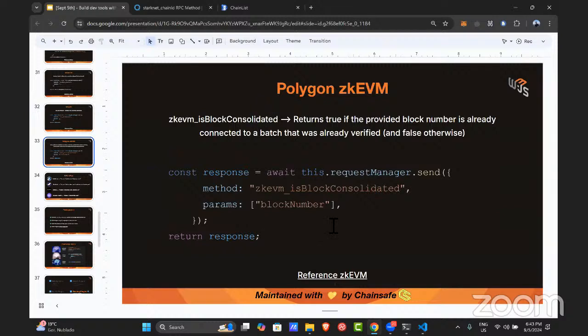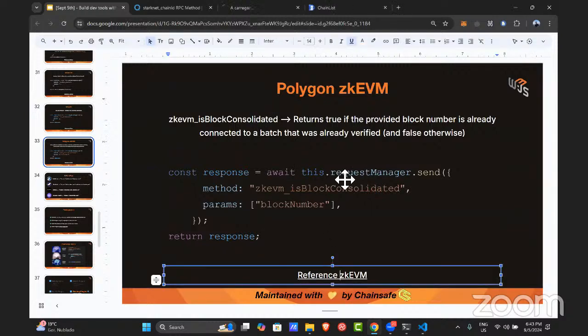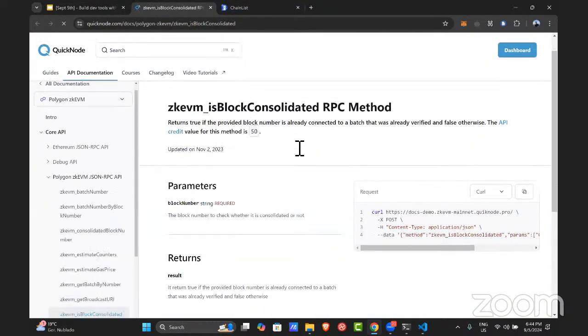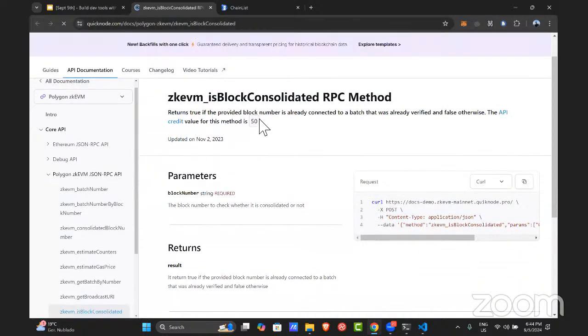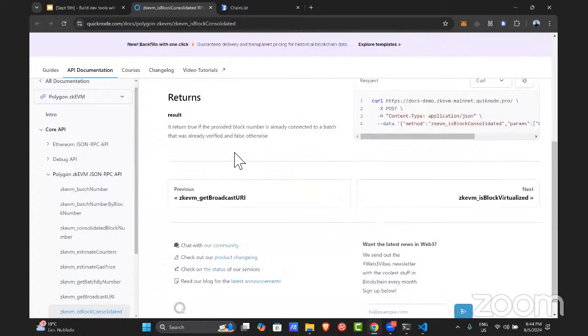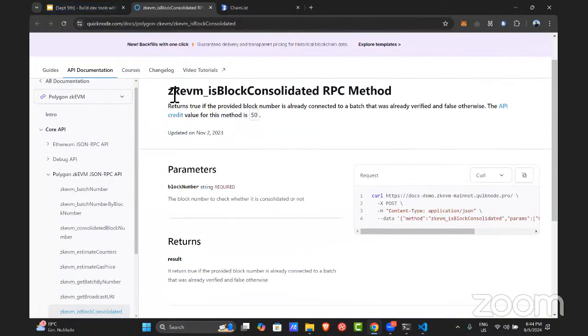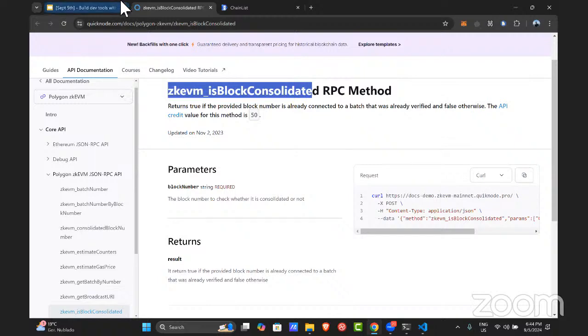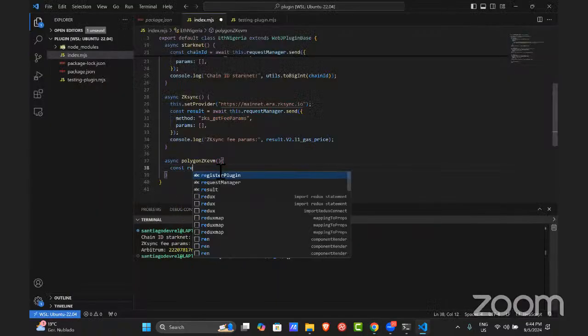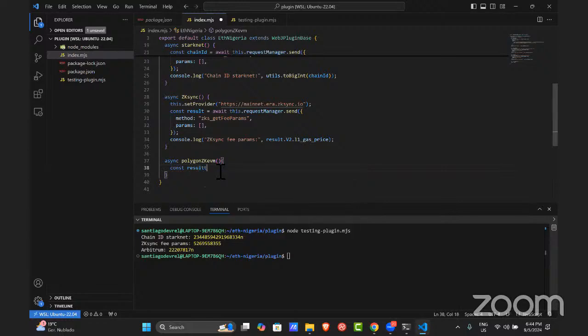For the Polygon zkEVM, what we are going to do is check in the layer 2 of Polygon to see if a block was already verified in layer 1. To do that, we need to call zkevm_isBlockConsolidated. So let's create that. And then this will return true or false.